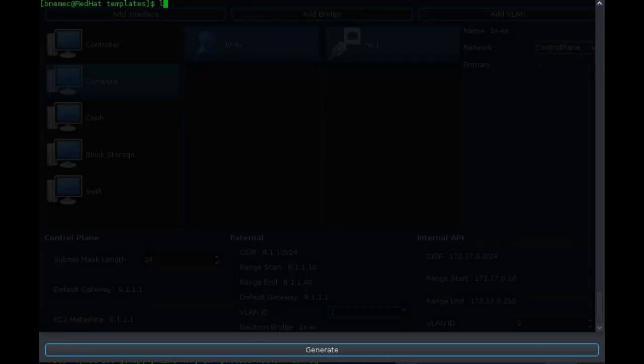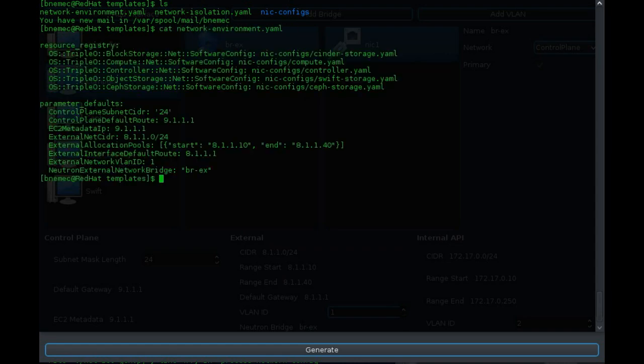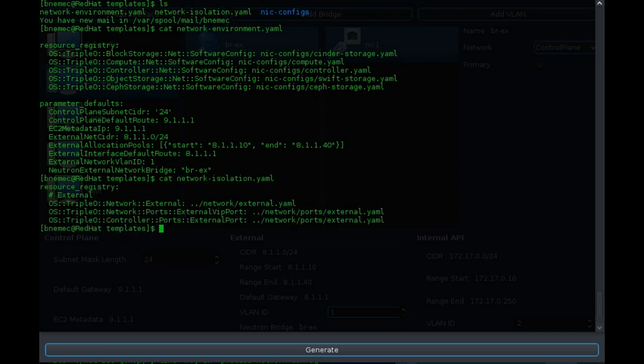So this is the templates. We can see network environment, and you can see we've set the NIC configs up here, and then these are all of the values that we set in the UI earlier. Notice that internal API is not included because we didn't configure any internal APIs. Then we'll go ahead and take a look at the network isolation file. It's very simple because we're only adding the external network, so just the 3 entries that you see here.